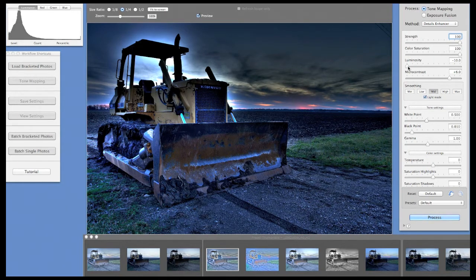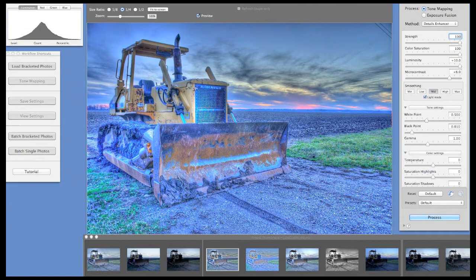So one trick to help alleviate that halo, that fringe, is to turn luminosity all the way up, or turn it up higher. And you can see that halo is really gone away. So for this image, I'm actually going to turn luminosity all the way up.